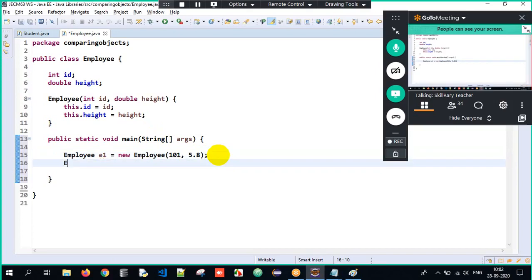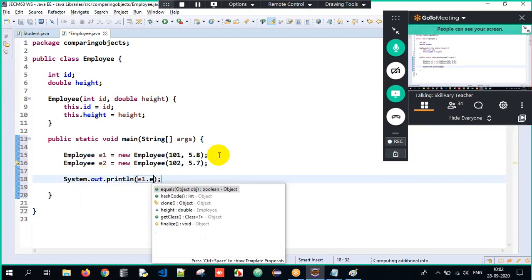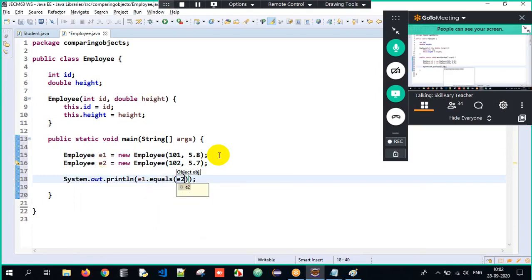Got it? And then employee E2 equals new Employee, and his ID is 102 and his height is 5.7. Now this is all about the entire data here. Now here I want to compare. See, E1.equals(E2). So which is the current object now? E1. Why? E1 is getting compared with E2. So E1 is the this keyword here.